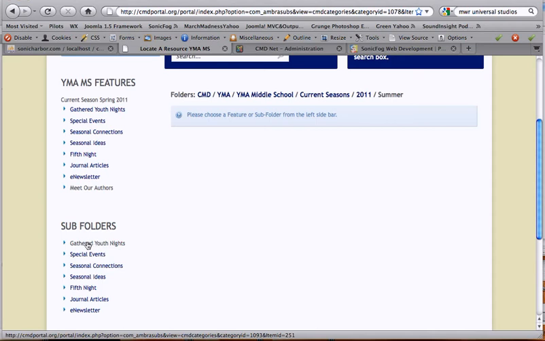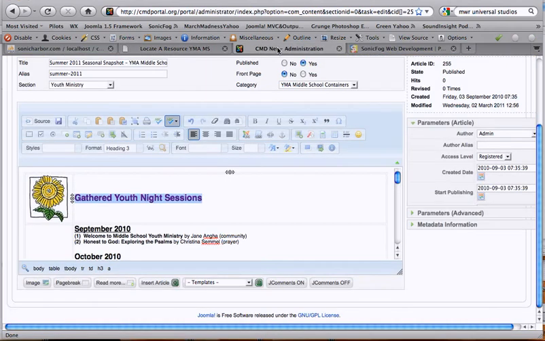So if I mouse over Gathered Youth Nights and I look to the bottom, I can see that what I'm mousing over is a category ID of 1093. So you're going to want to look right here as I put the mouse up over here. So you can see it down there, category ID equals 1093. That's all I need. So I'm not clicking on anything or copy-pasting anything really this time. I'm just remembering 1093. Then I go back to where I'm editing.